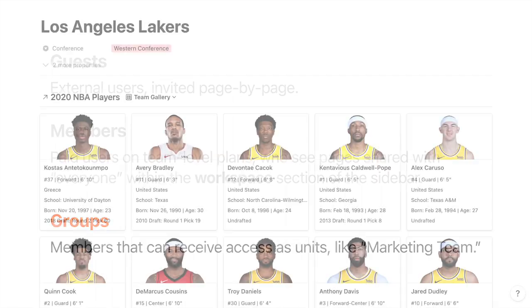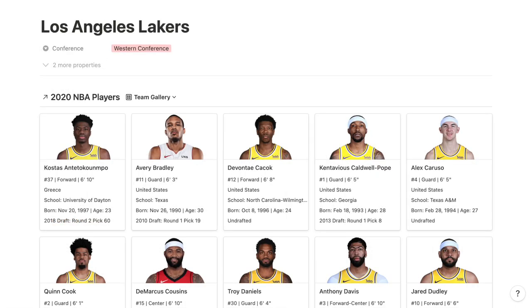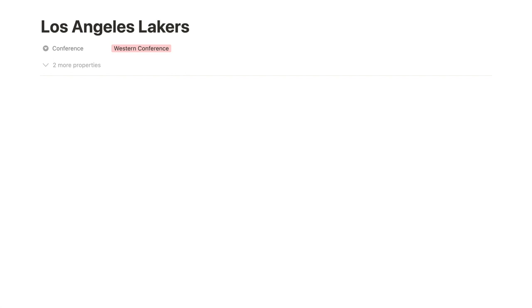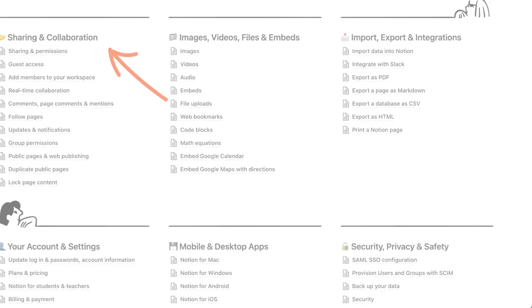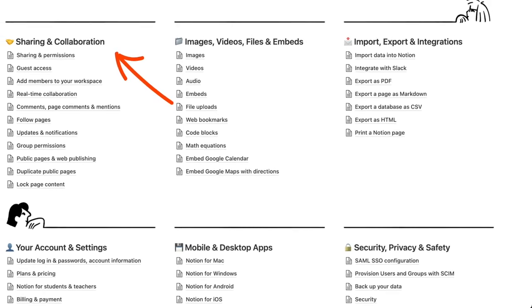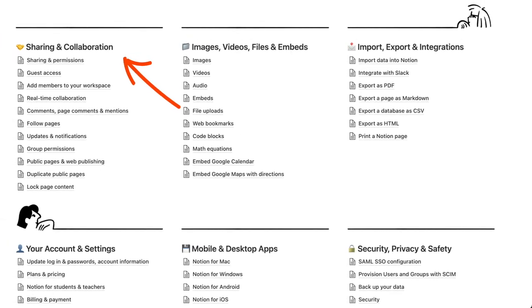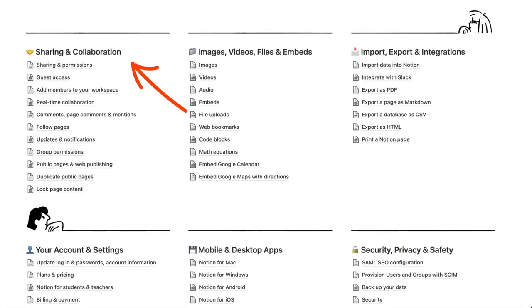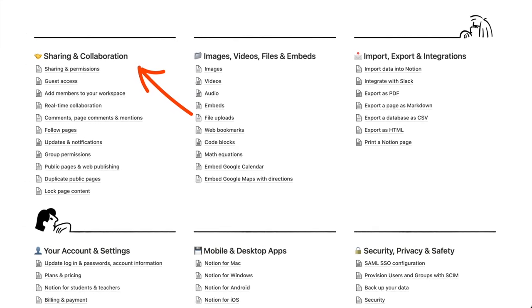And lastly, when you include a linked to page block or a linked database within a page, viewers are going to need access to the original page or database, or else those references to them will appear as empty space. So those are the key concepts of sharing, but for the intricacies of sharing in Notion, take a look at the sharing and collaboration guides within Notion's help and support page.